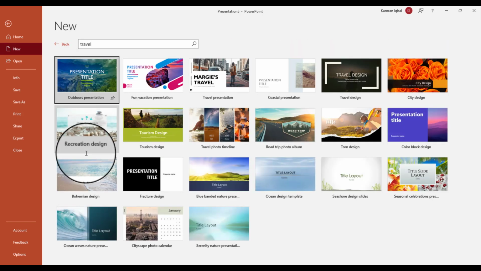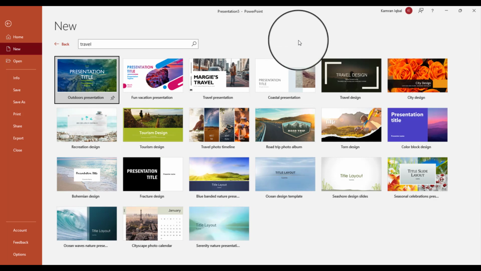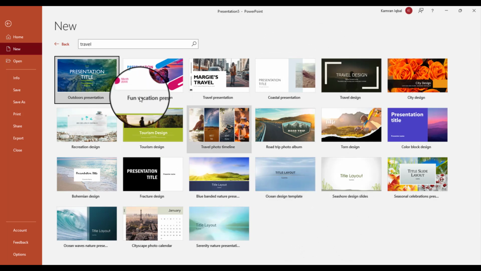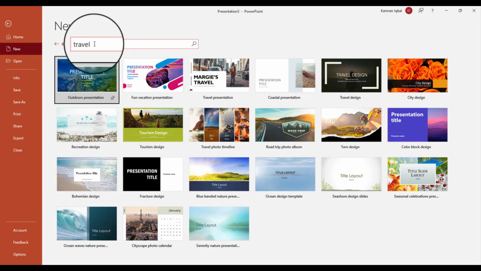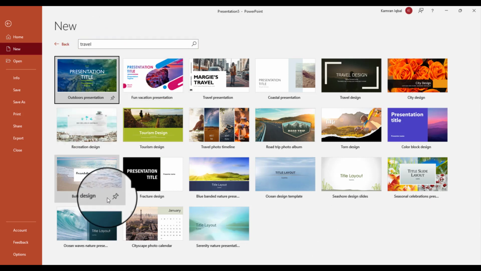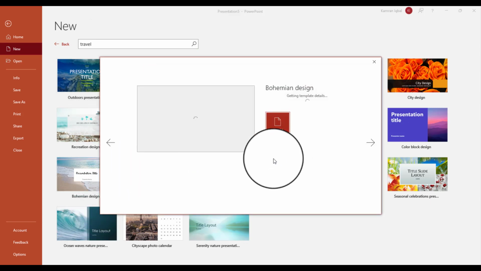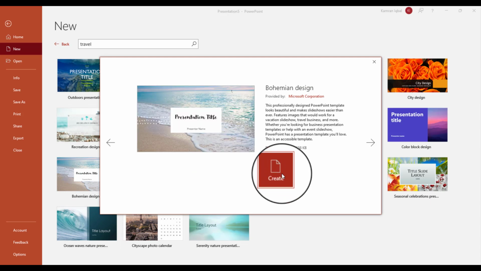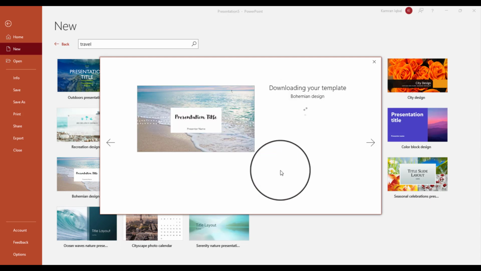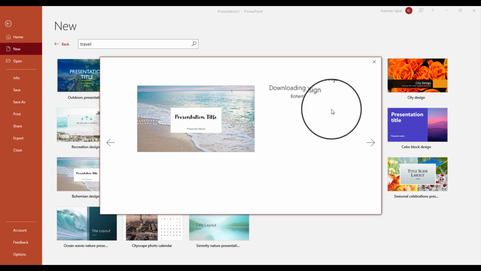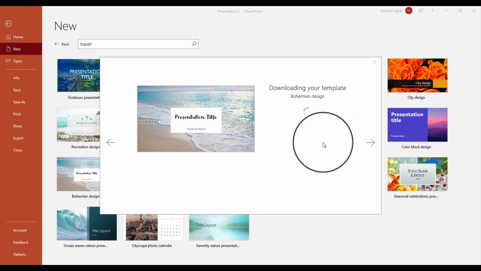Just search, and here you can see, this PowerPoint has provided me so many templates that are relevant with my searching of travel, and I can choose any of these given options. Let me select this one, and then I need to click this create. Once I create, it will start downloading for me, and once the downloading is completed, the template will be ready to use.